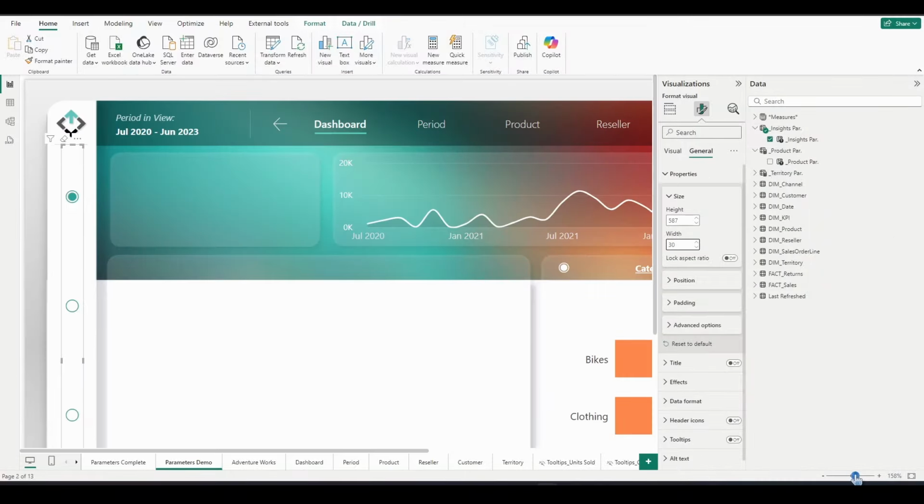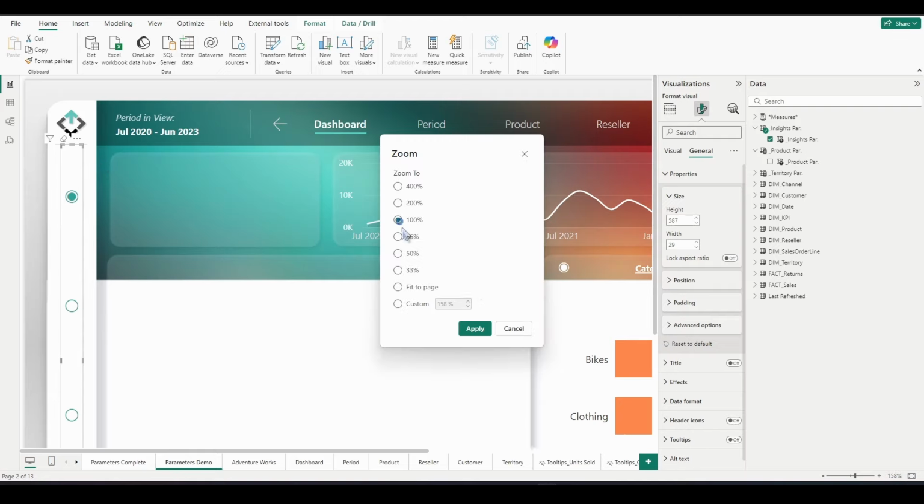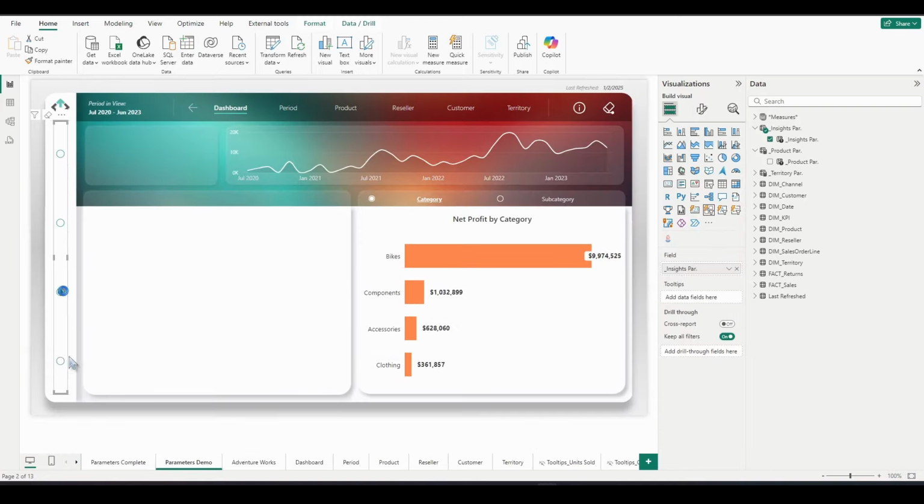Let's zoom in a little bit, click on our tile slicer, and manually adjust the slicer to center align it within this vertical white space. Once we have that, we can zoom back to 100%. Take a look. All right, so that looks good.